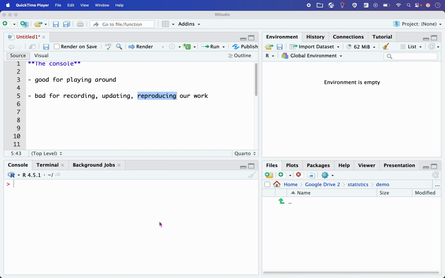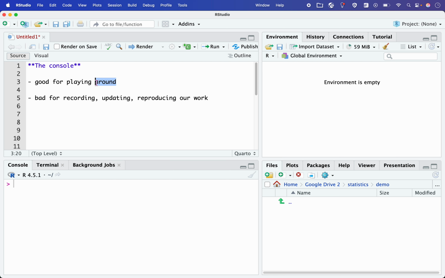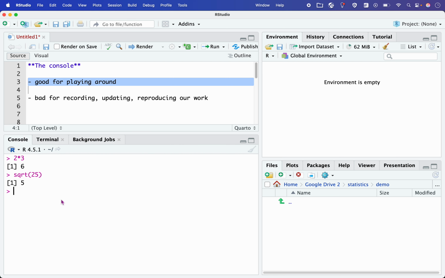In this video, we're going to explore some basic workflow ideas in RStudio. Thus far, we've played around with the console, and we've learned that it's basically good for just playing around, right? We can go to this console in the bottom left. We can use it as a calculator. We can apply built-in functions. We can do things like store results for later.